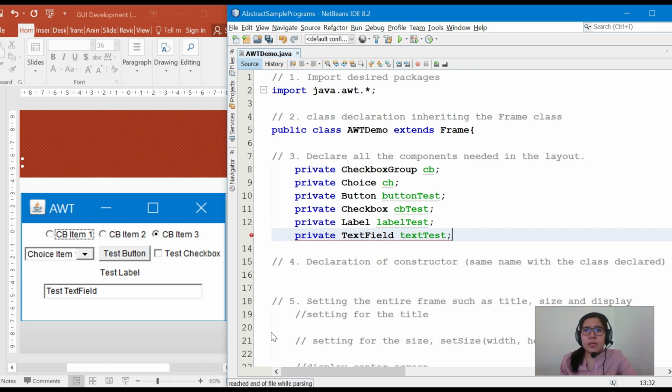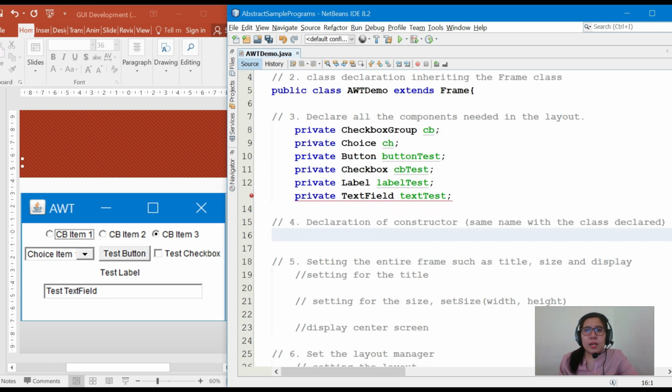Okay. So, ito na yung mga names ng ating different components. So, all of the components, i-declare natin minsanan. Next step, declaration of constructor or same name with the class declared. So, the name is AWT demo. So, this is a constructor.